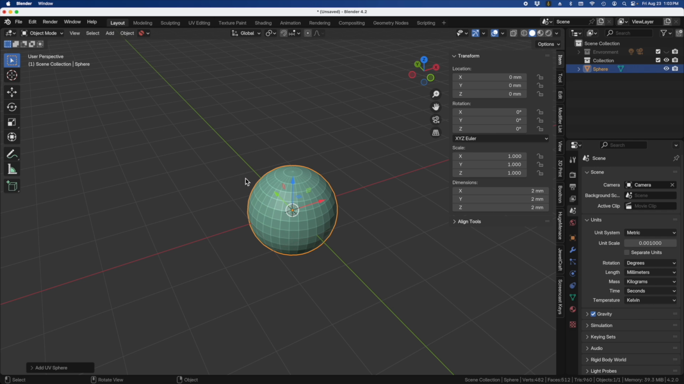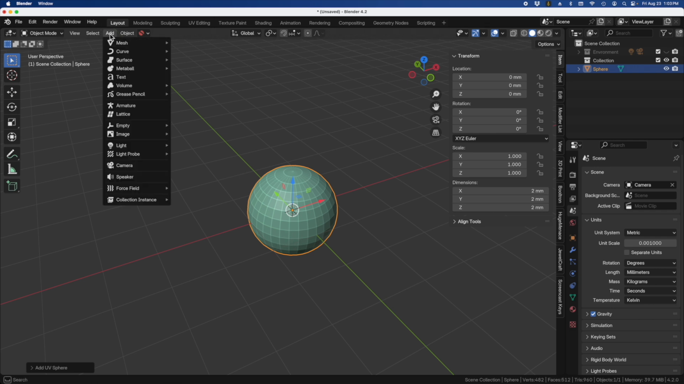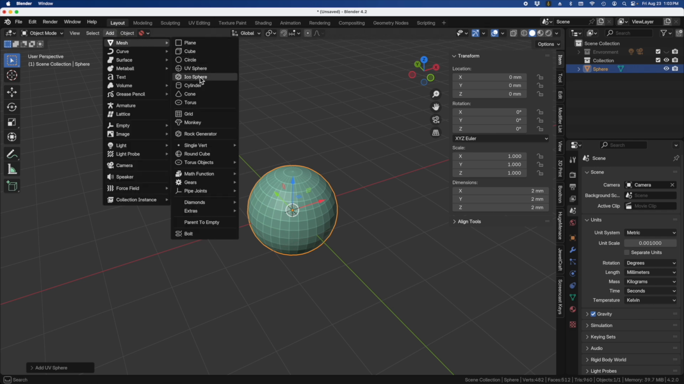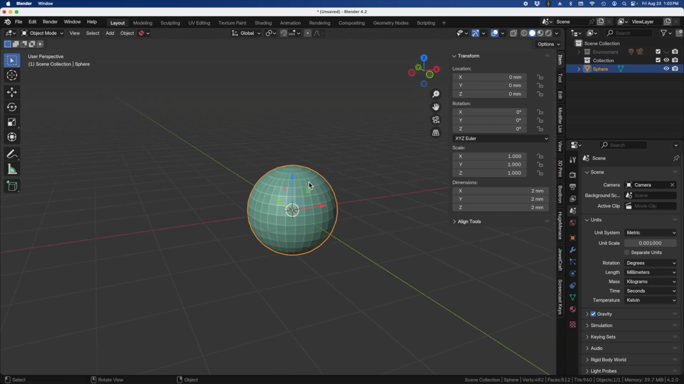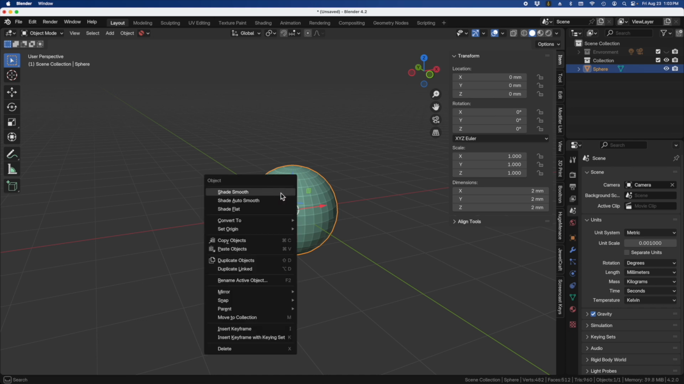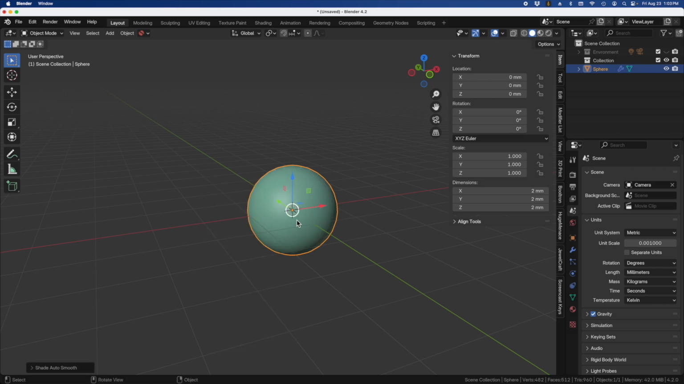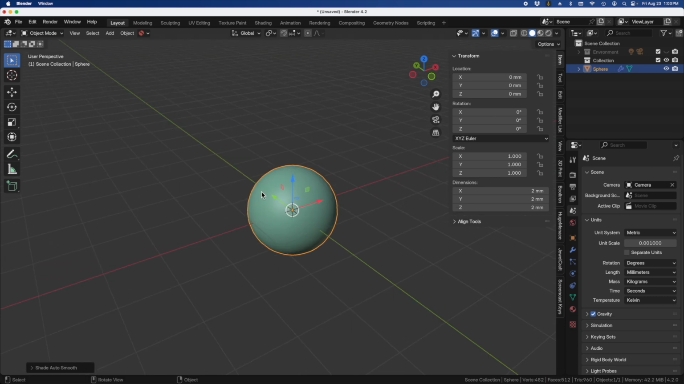Now, if you don't hit Shift A, you can come over here to the Add menu and do the exact same thing. Once that's done, I'm going to right click on this. And while I'm in object mode, if I right click on this, I bring up the object mode properties. And I'm going to ask Blender to shade this auto smooth. And you can see now my model has kind of got a nice smooth globe shape to it.